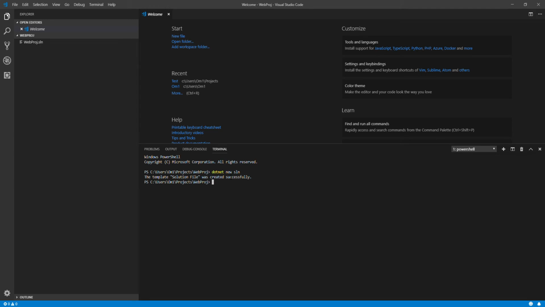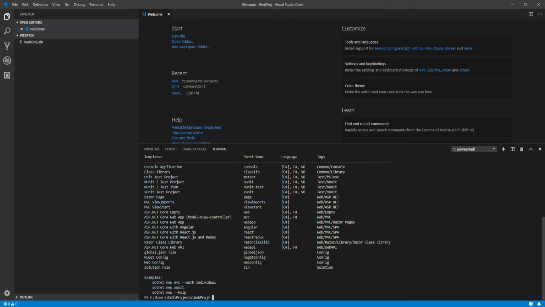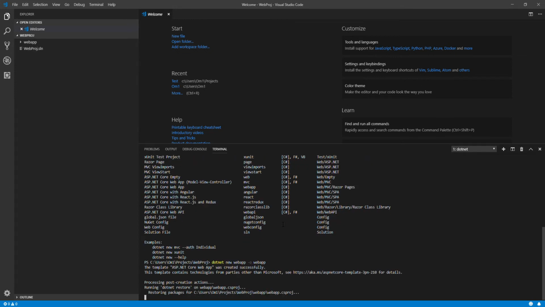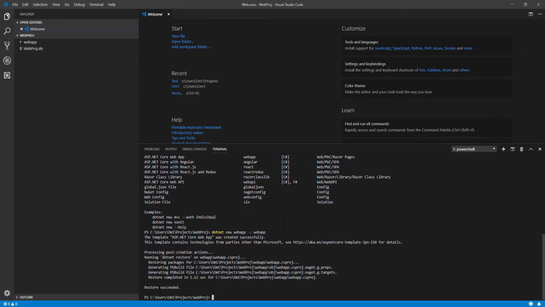So I'm going to create a web app project. dotnet new will give all the templates. Today I'm going to use webapp, which is here. And if you specify a language, it's going to be language specific. I'm going to use C#, which I'm comfortable with. So dotnet new webapp, and my output directory is going to be webapp. It's going to create a folder, create from the template and restore all the packages.